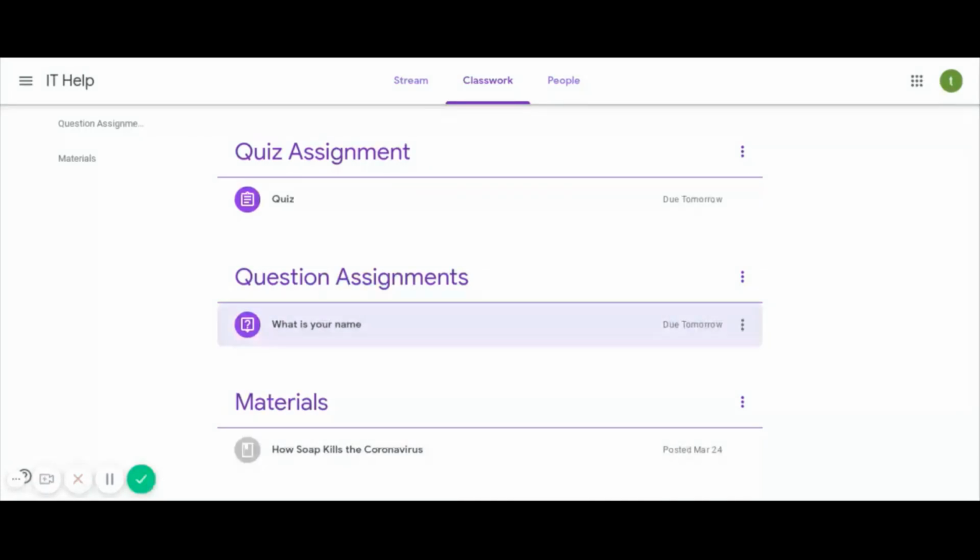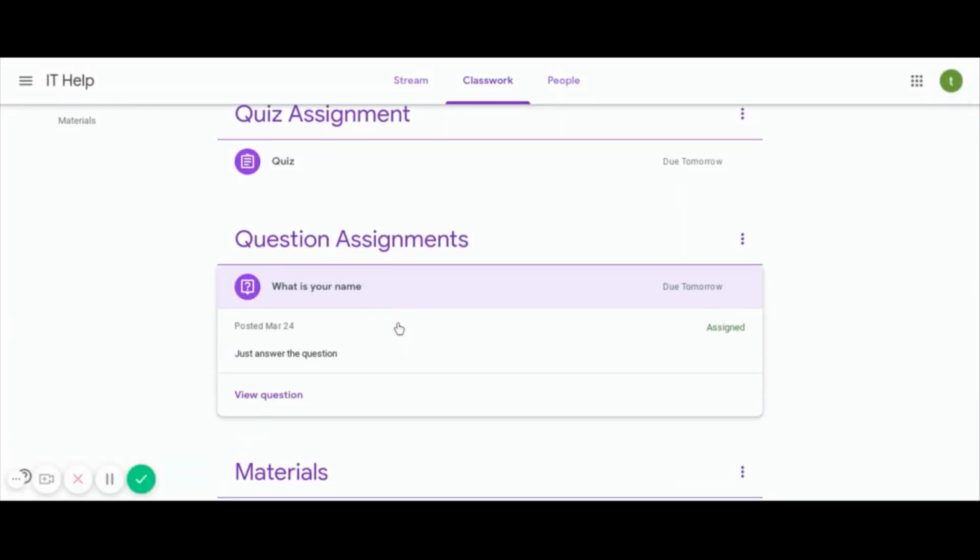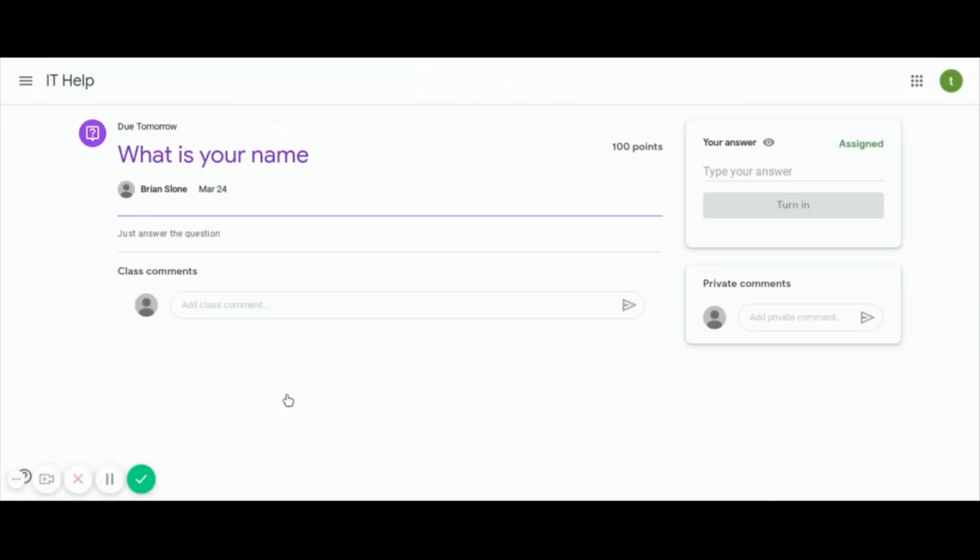The first type of assignment you may be given is a question assignment. In order to see an assignment, you just click it to see a little more detail. Teachers will post a lot more than just "answer this question," hopefully, but this is where it'll explain what the assignment is. What you need to do is click View Question. This will show more details.